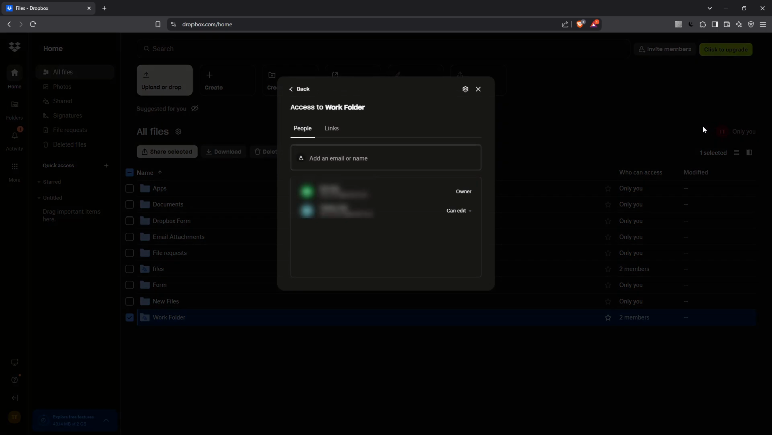Once you click on Manage Permissions, you'll be taken to a page where you see a list of people who can access the folder. Take a look and find your name in this list. It's a handy way to ensure you're looking at the correct account.